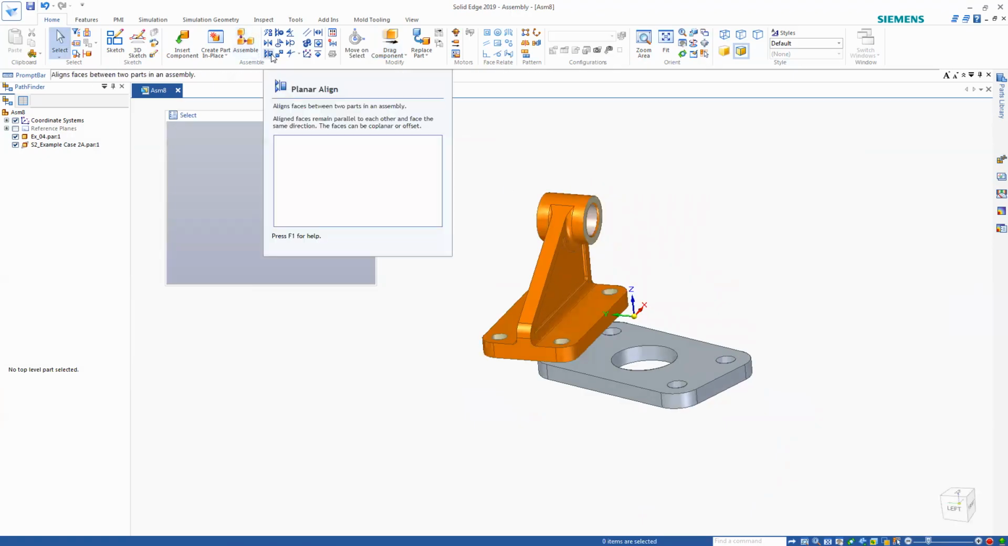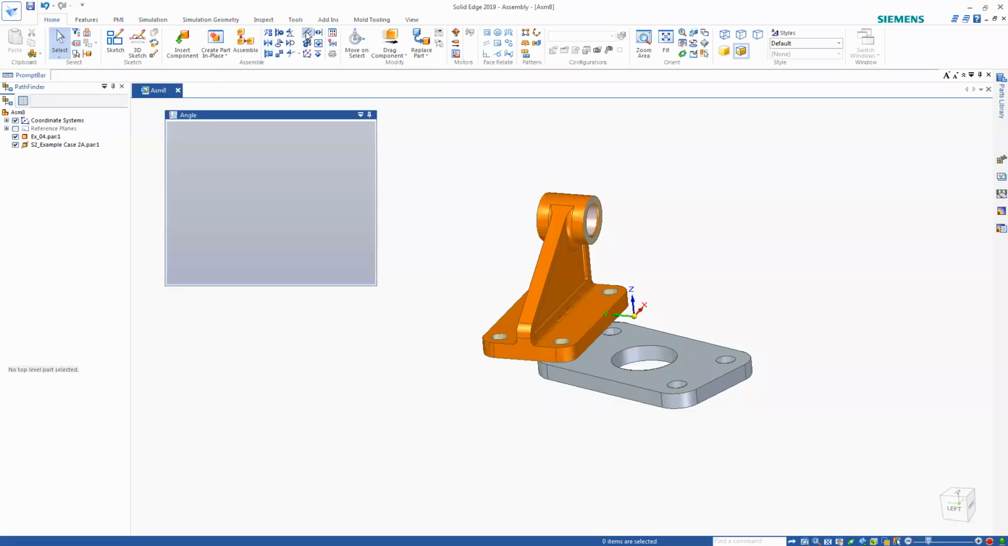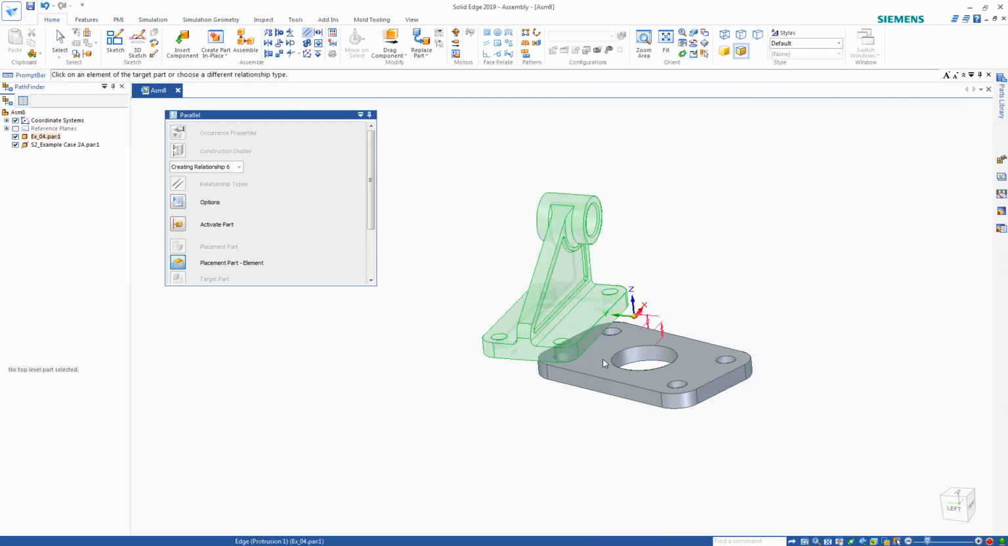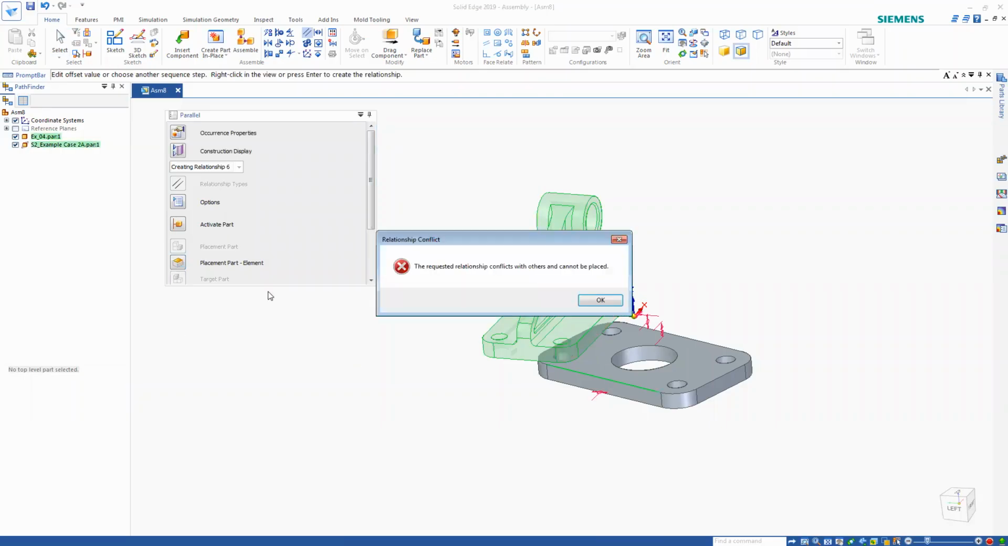Or else maybe after doing so, for some reason it happened like that. Then I can go and try to delete the planar relationship. And then you have even the parallel option. See whether now it's going to work like this. Maybe this one, or maybe this edge, parallel with that edge. You see, conflict with others and cannot be placed.